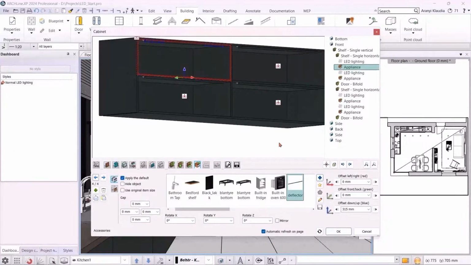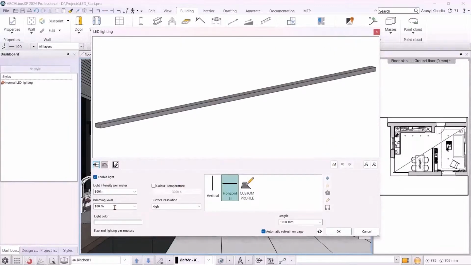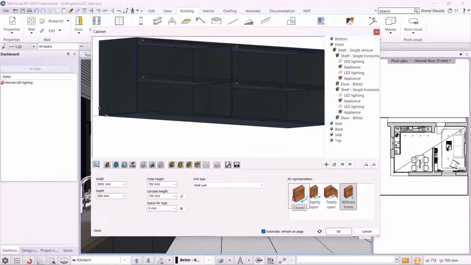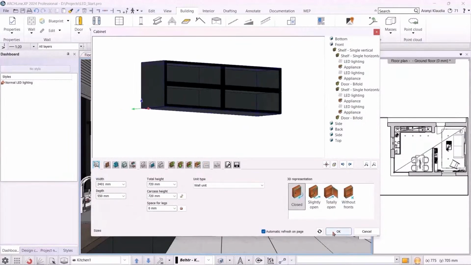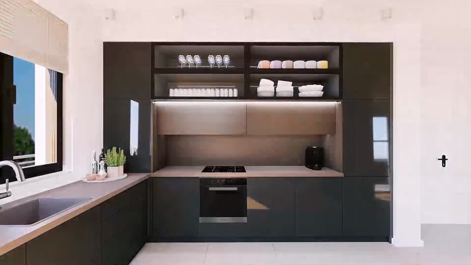With that, I'm done. From the list on the right, I select the appropriate LED strip, then modify its properties by clicking on the pencil icon. Here I can adjust its light intensity, dimming level, light color and color temperature using sliders. I won't make any changes now. I step back and reset the closed state of the doors in the 3D representation. I accept it with OK, and I'm finished. Let's take another look at the image to see the result.